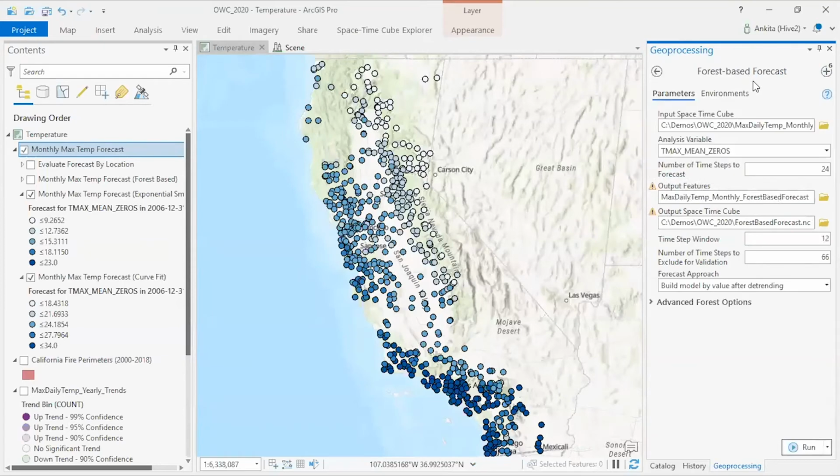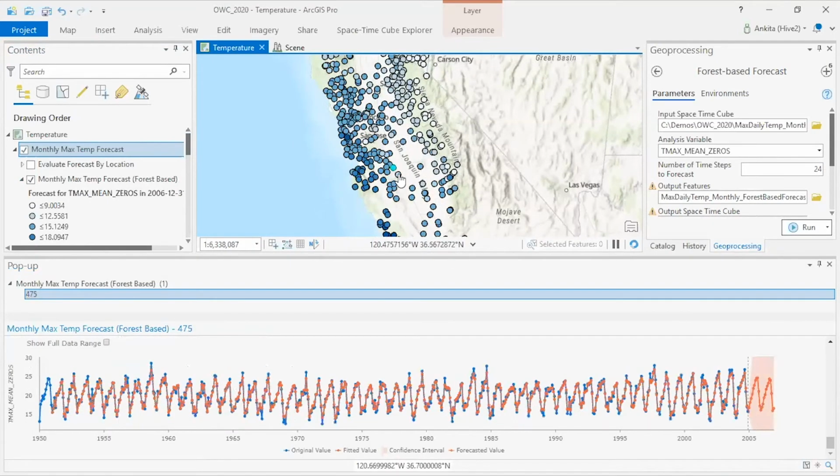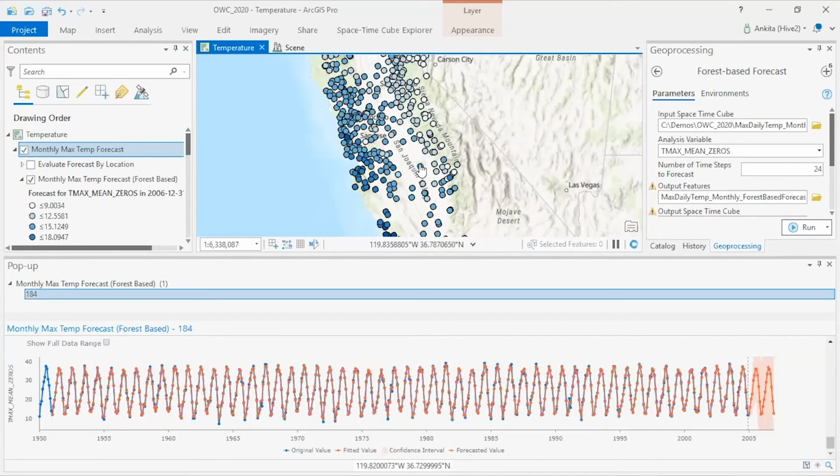I also ran the forest-based forecasting model, which uses random forest under the hood to train the model and do the forecasting. And here also, we can see that the tool was able to capture the complex trends. But how do I know if exponential smoothing did a better job of fitting the model at each location than forest-based models? And in trend analysis, we saw how different locations had different upward and downward trends and patterns. So it's possible that a single forecasting model doesn't work for all the locations. So how do I find out which model fits better at each location?